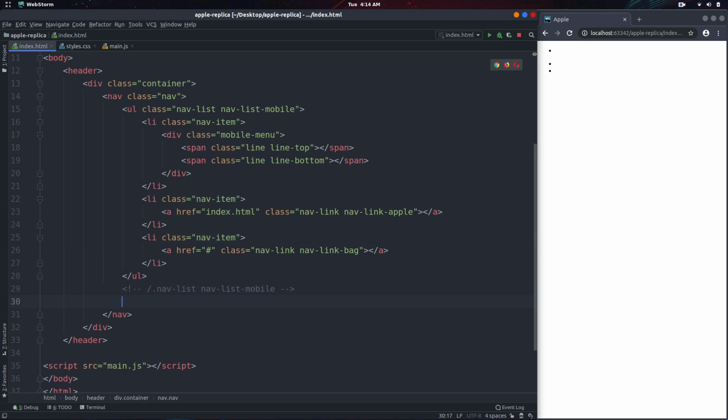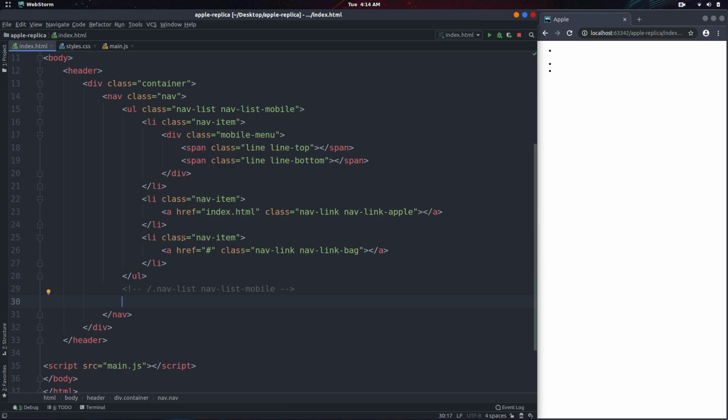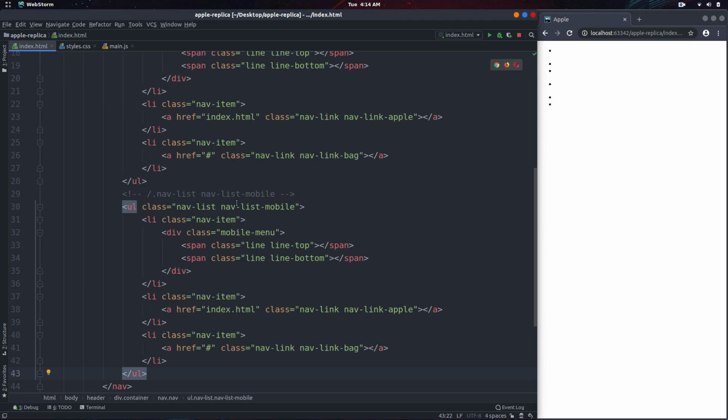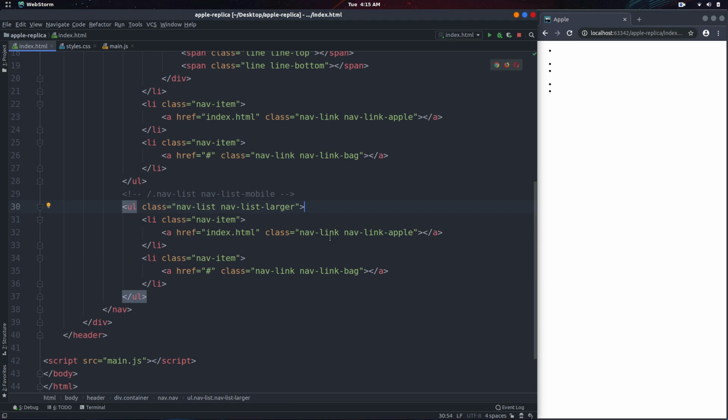Now we can go underneath of the comment and we can start up with the next navigation, which is the one that's going to be for larger screens. And since we already have a basic structure, we can just go ahead and copy it and paste it down below. And what we can do now is just replace mobile with larger. And for the first nav item, we can just delete it. So this way we have the icon first, which is going to be the Apple logo.